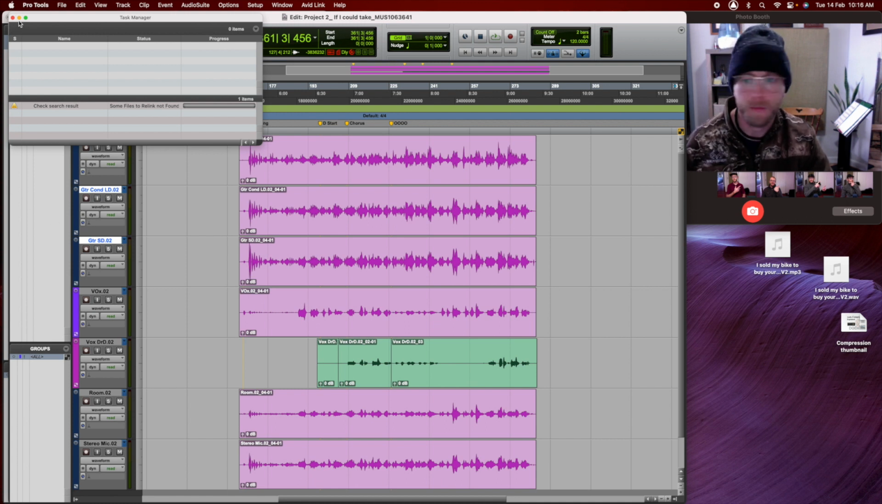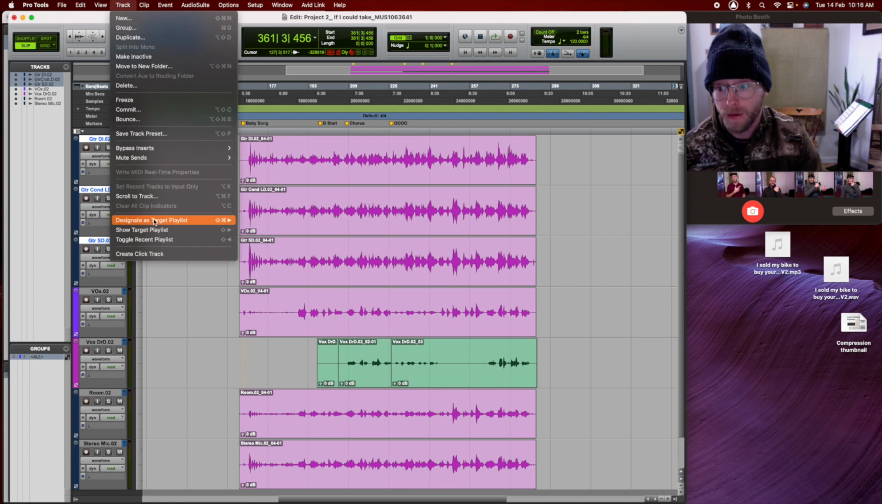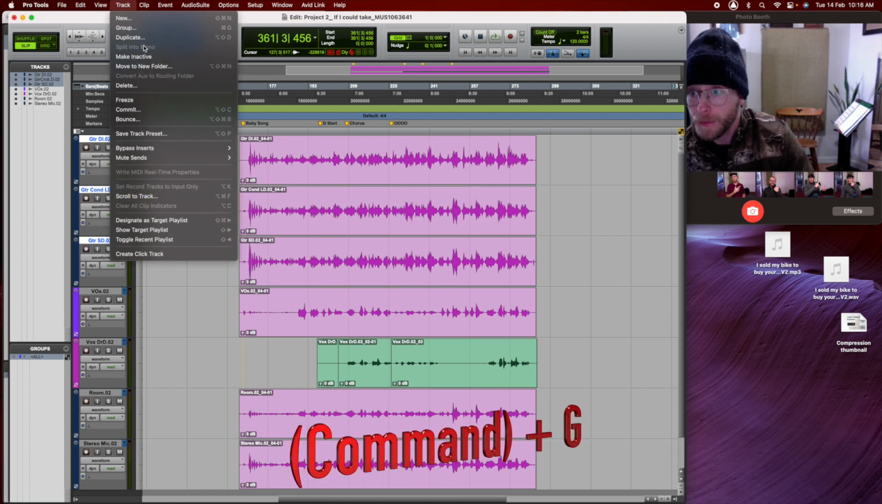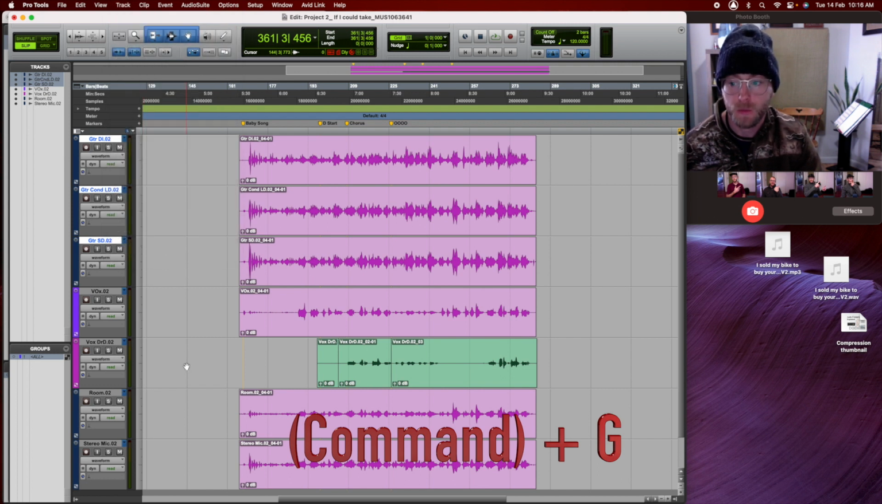Sometimes this pops up. We don't need that right now, so bye. Cool. So we've got these 3 guitar tracks. Let's group them. To create a group, you select the 3 guitar tracks, and you can use Command G, or I think you can go up to Track and find Group. There it is. Yep. So it's under Track, but the keyboard shortcut is Command G, way easier.